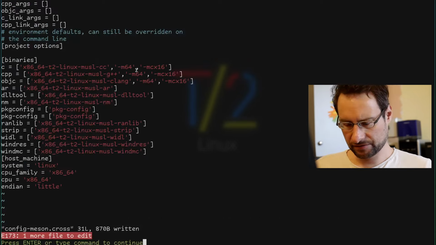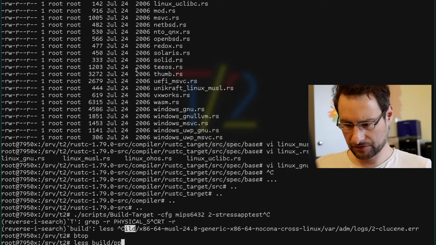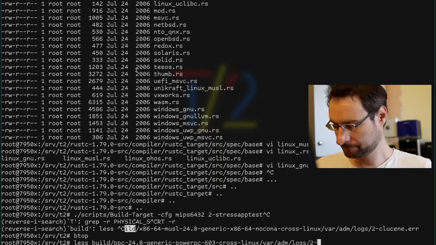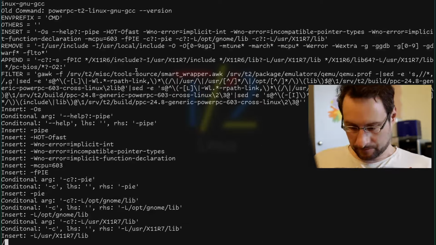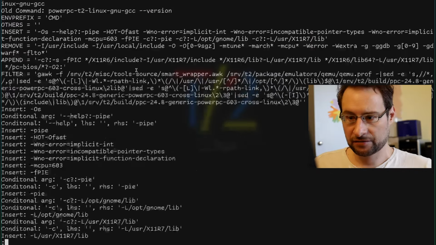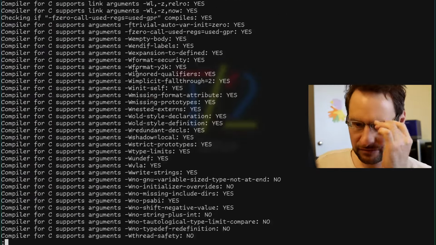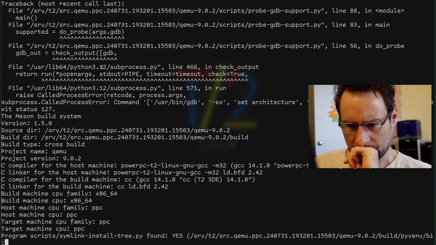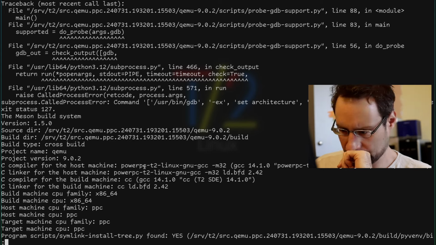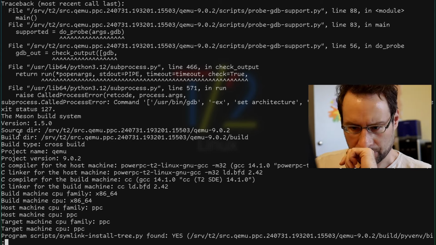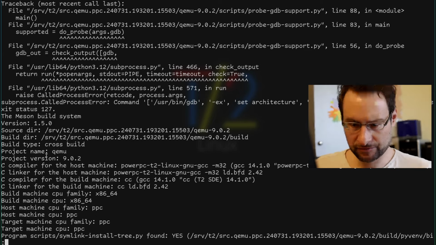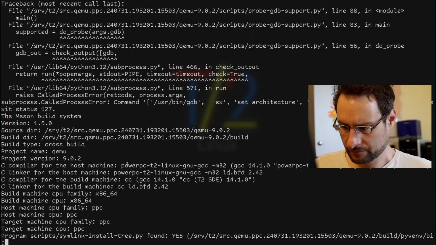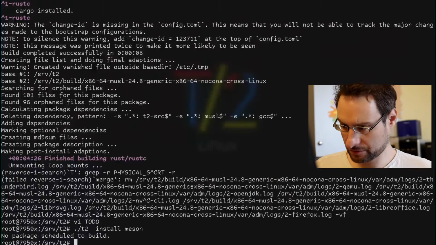Do I have the other builds, right? Like what was in PowerPC? Does it sanity check? Maybe it's not logging that, with my luck. Okay, here is the C compiler for the host machine, C compiler for the build machine. So for PowerPC we get that Rustc build type is cross build. This is basically correct.